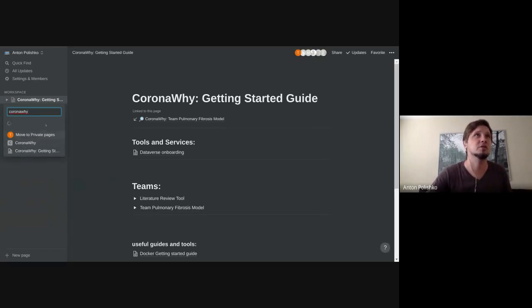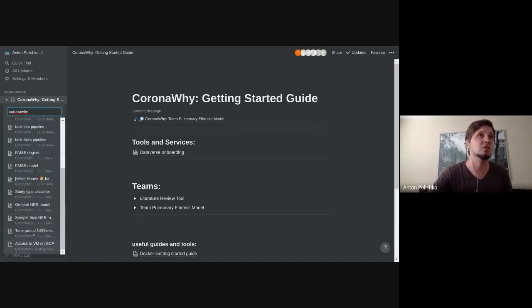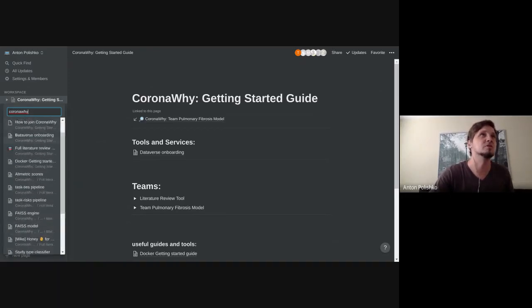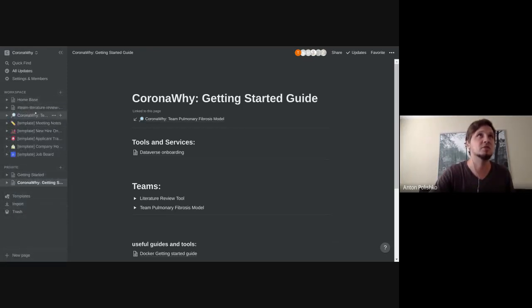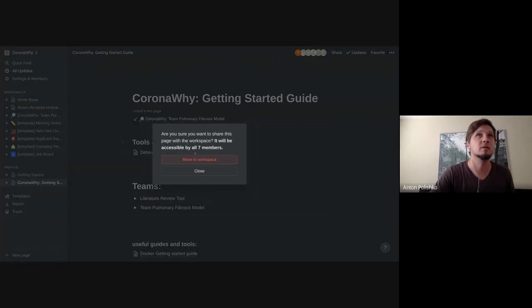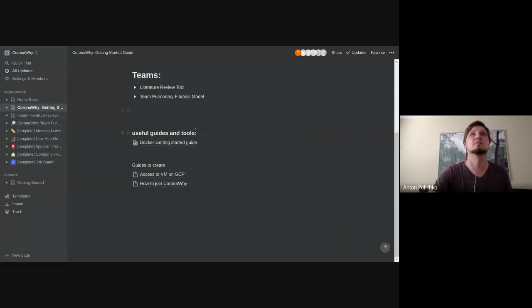CoronaWhy. Again, it was already here because I used it before, but it makes a search. This is all of my personal notes that I have on my account, like Altmetrics scores, etc. But I know that this is an org. We need to actually add a logo here so we could see it properly. I'm clicking this. Now it disappears from my workspace. It automatically moved me to the CoronaWhy workspace and put it into private. So not a publicly available space, but private. So I need to simply drag and drop it over here now. Move to workspace because I'm sharing with members. Move, boom, and now it's all here.